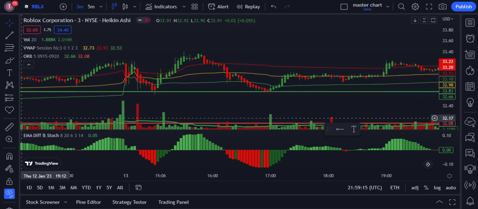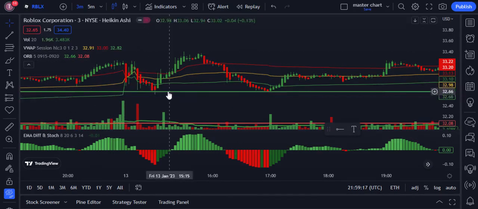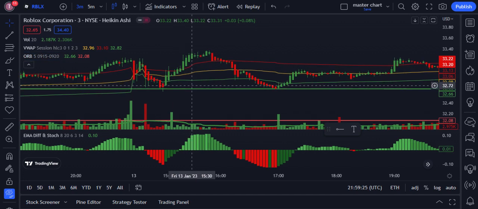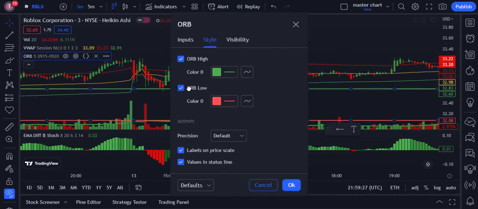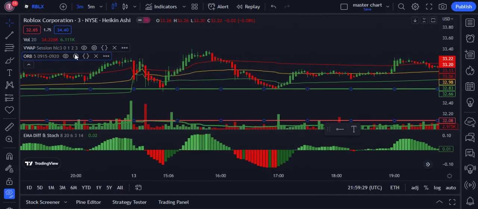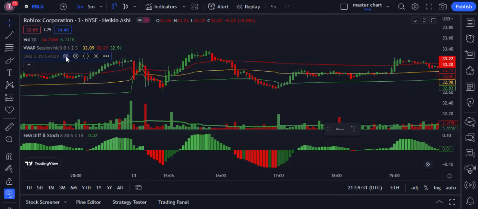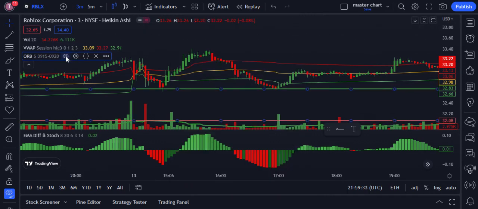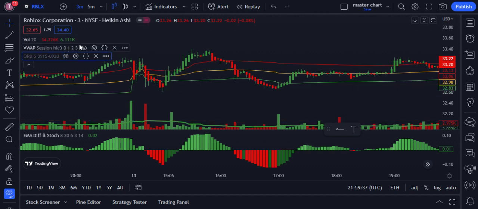So right now what I'm going to do is first remove this, whatever this line is. Oh, that's my ORB indicator. Okay, so I'm going to turn that one off. To turn these indicators on and off, you can just click the button that looks like an eye.